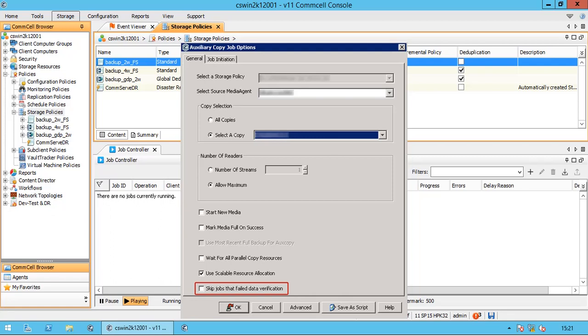If selected, the backup jobs that did not complete the data verification operation with a successful status will not be copied. Save as script. It allows you to save this operation and the selected options as a script file in XML format. The script can later be executed from the command line interface using the qoperation command.